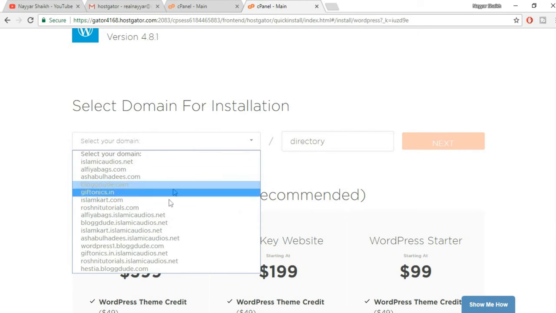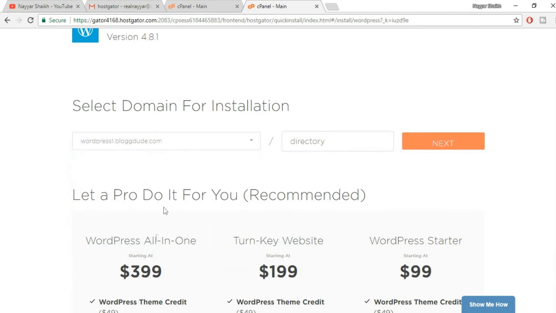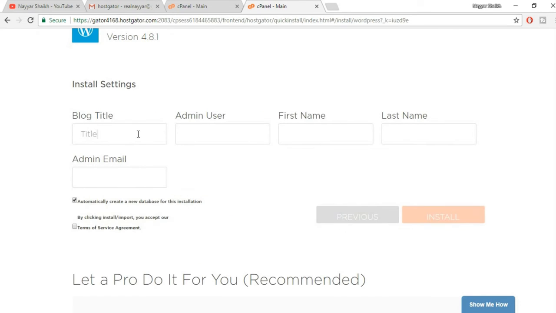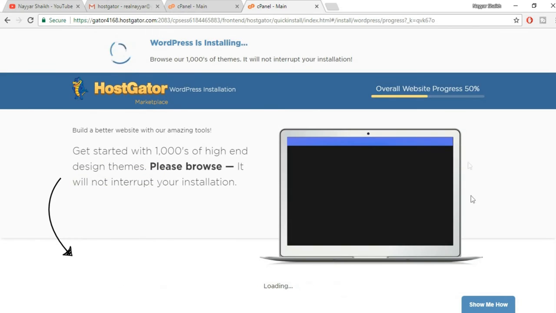If you're doing this for the first time, you should see only one particular domain name over here, and make sure your directory box is empty. There is nothing over there. Now click on next. Now put in any blog title to your website, to your blog, whatever you're selecting. Select any username. Enter your first name, your last name. Now put in your admin email address. Tick mark this terms of service agreement and click on install.